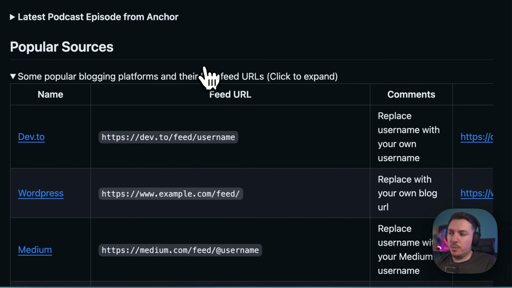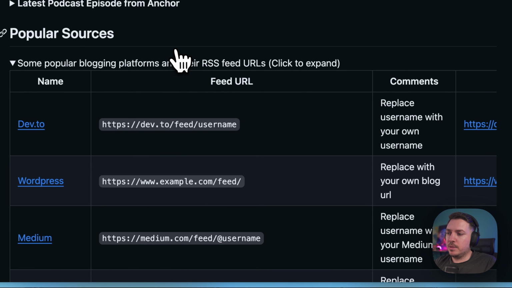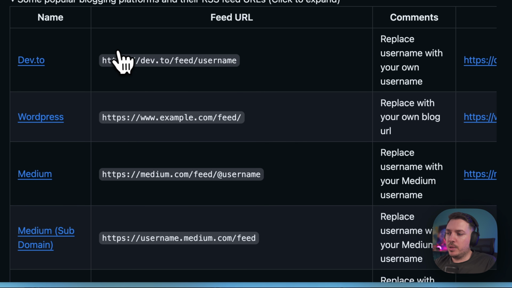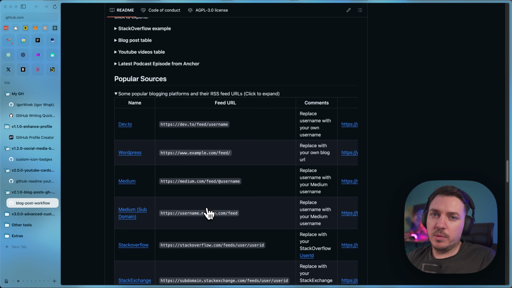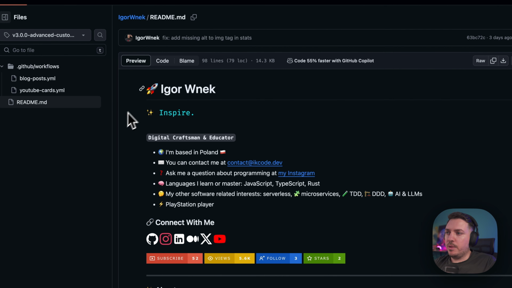I wanted to show you popular sources for feeds, because here you will have feed URLs of the most popular platforms. So this is very good, which will allow you to implement that quite faster. And right now we are at the final version. It will look like this.